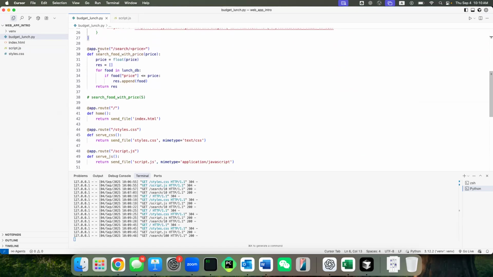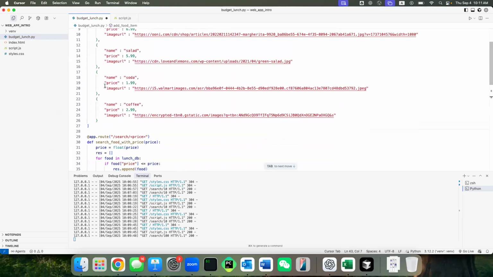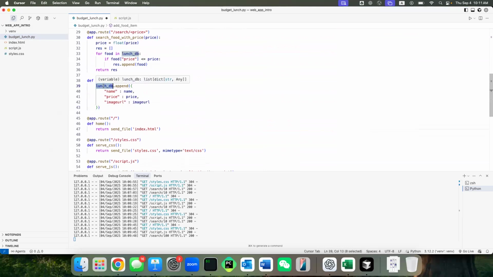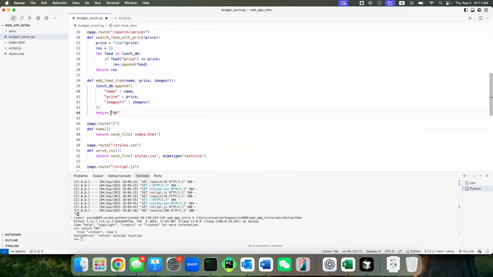But what we need is a function that could add a food item. Then we need a name, price, and image URL. And then all we need to do is append that into the list. We'll just use this one, just make sure it's efficient. So that's a list, and then we append one more item. We'll put the same attributes, and then we're done. Return. Just make sure it's okay. All right, so that's how you do it in a function.